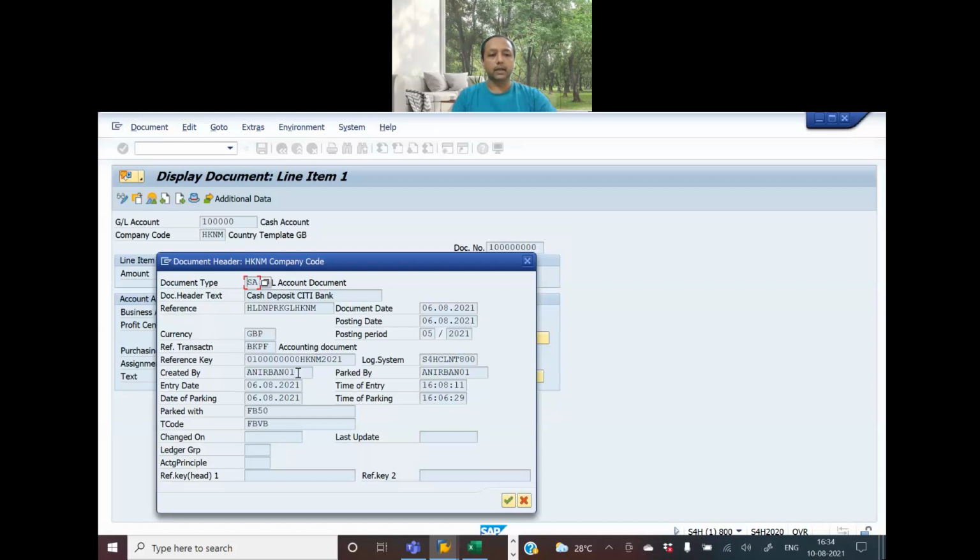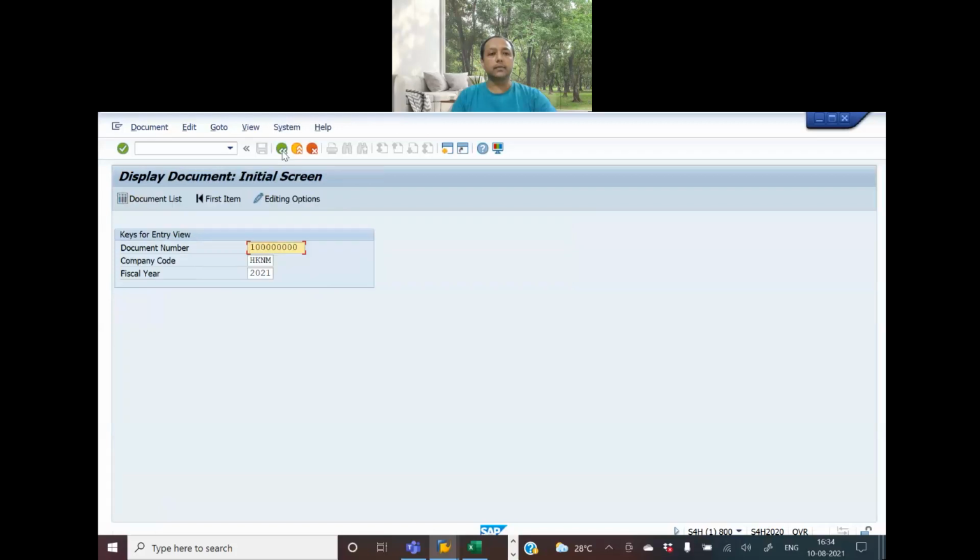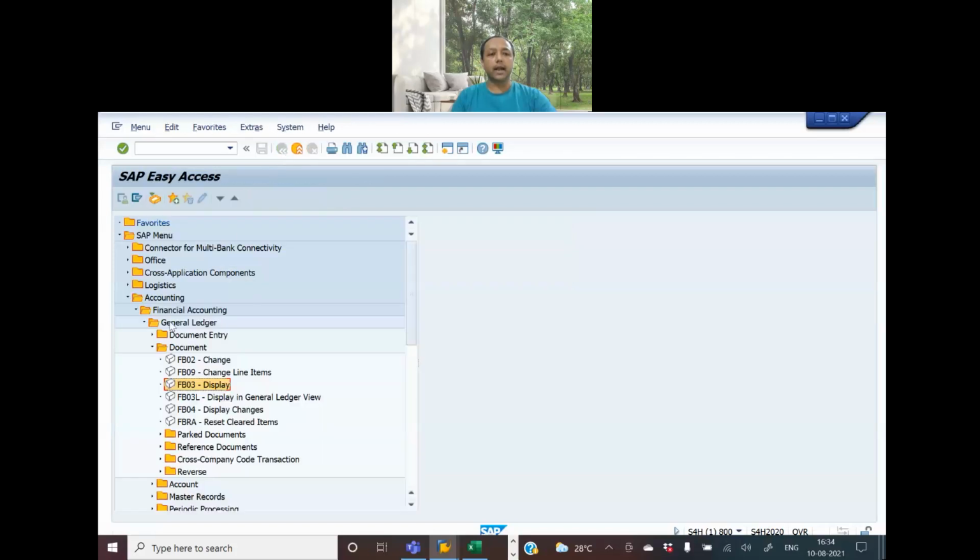If you see, this is my ID on 8101. I think at some point of time I parked it, so everything, entry date, parking, posting date, all the various information you get here. Text talks about the document, why you have entered this document, and what the purpose is. So this is how you can display a document. Similarly, you can see an AR document and an AP document. I'll come to it later.